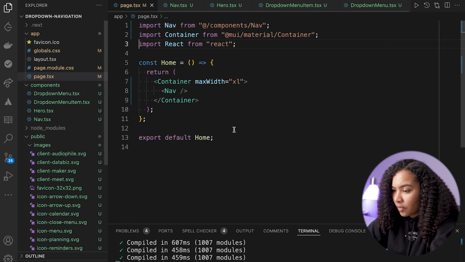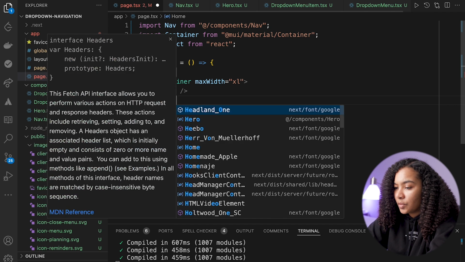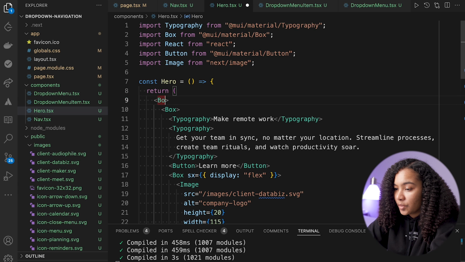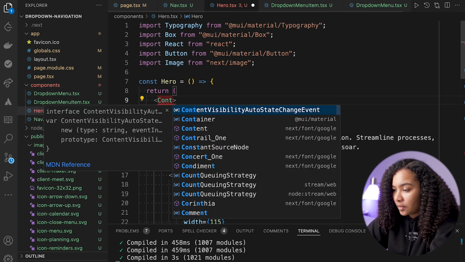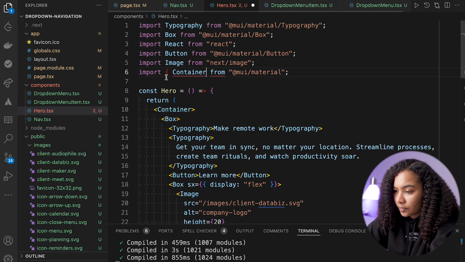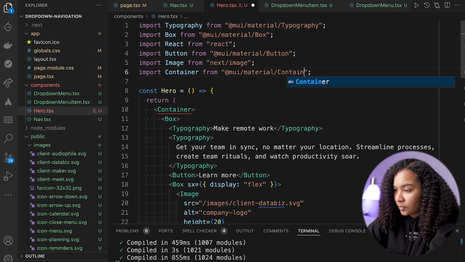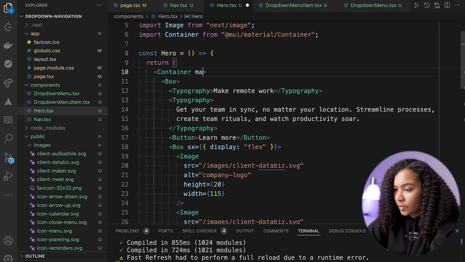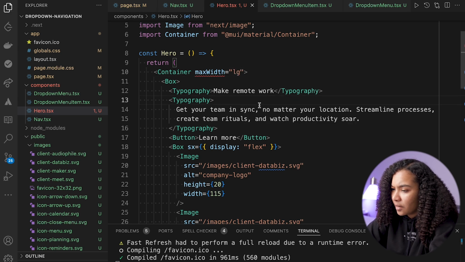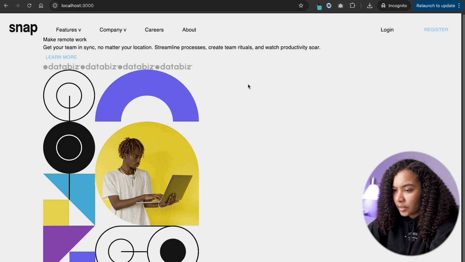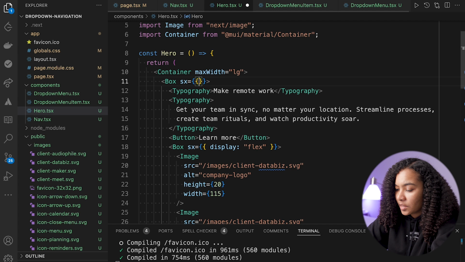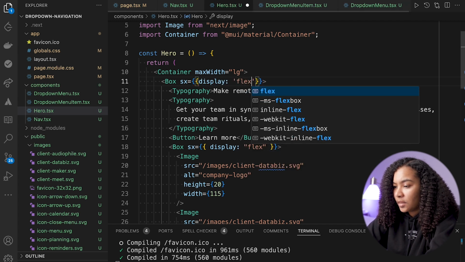Okay, and then we'll drop the hero onto the page. Oh, and we also need to put a container around the hero. So we'll actually just turn this into a container. Okay. We'll say max width equals, let's say large for this one. Might be medium, but we'll say. All right, good to go. Looking pretty decent. This one we need to turn into a flex box. Flex.